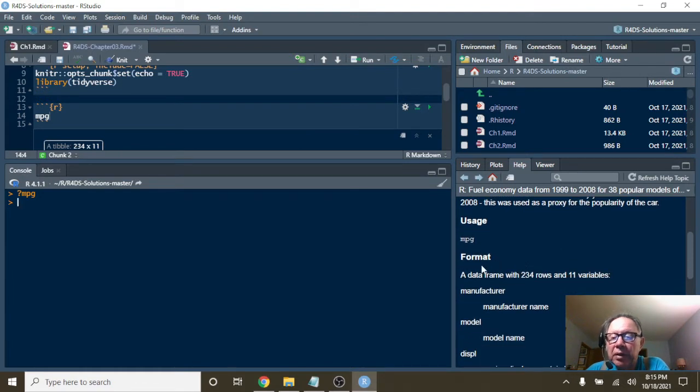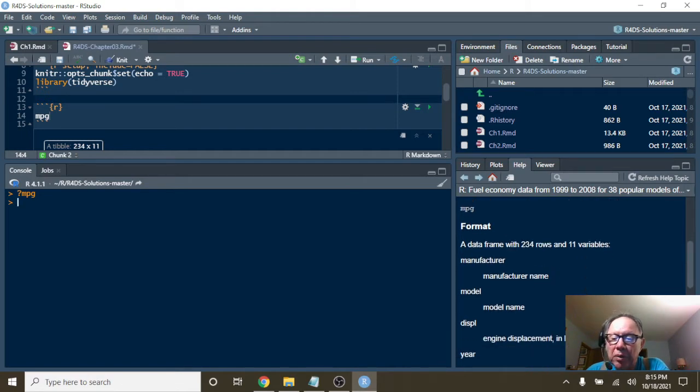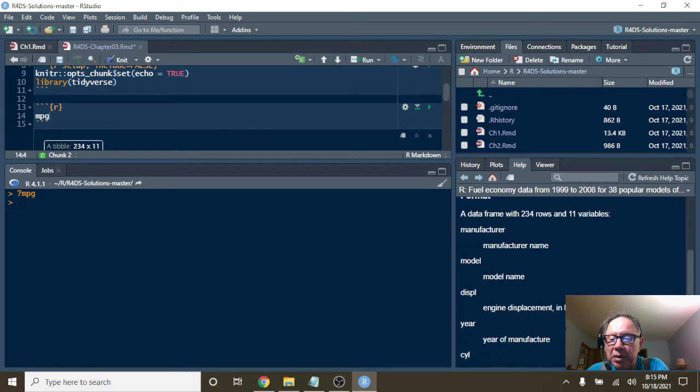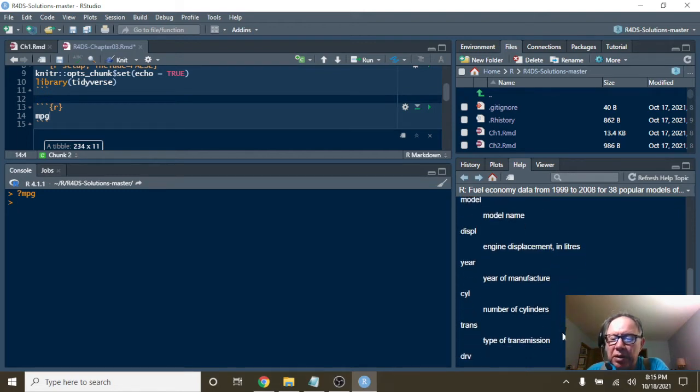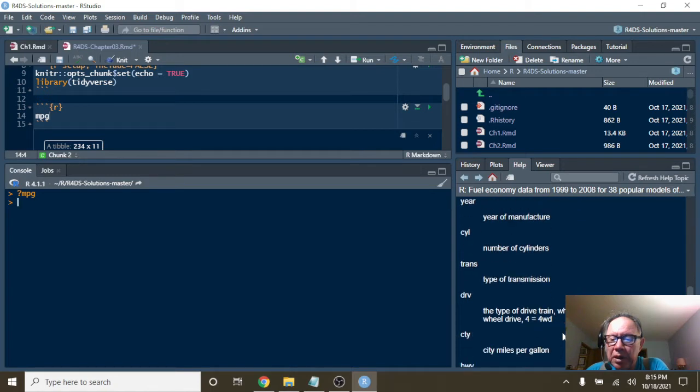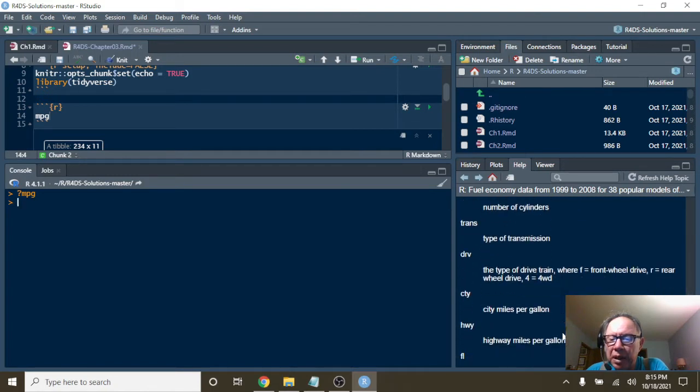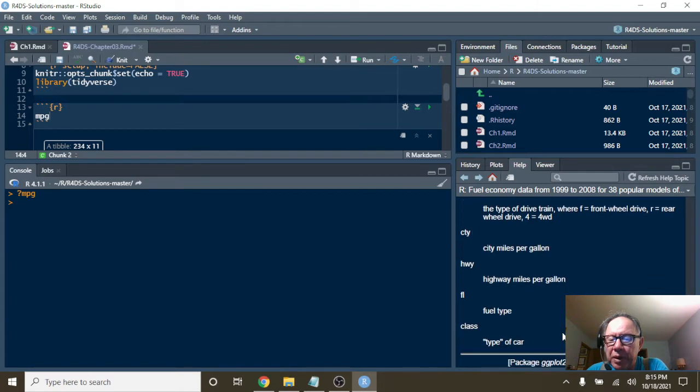You can come down here, and this tells us the rows and the variable names. Manufacturer, model name, displ, engine displacement in liters. So we're measuring distance in miles per gallon, but the engine size is based on liters. Year, the year of manufacture, number of cylinders, the transmission type, drive, city miles per gallon, highway miles per gallon, fuel type, and the type of car, the class of the car.